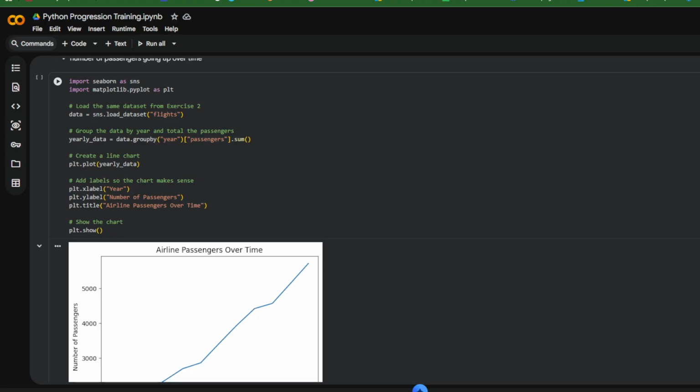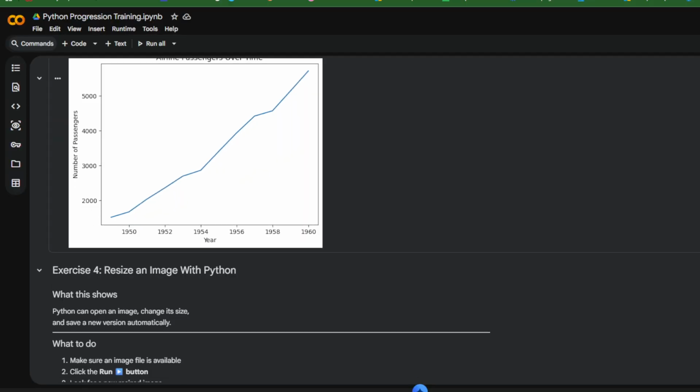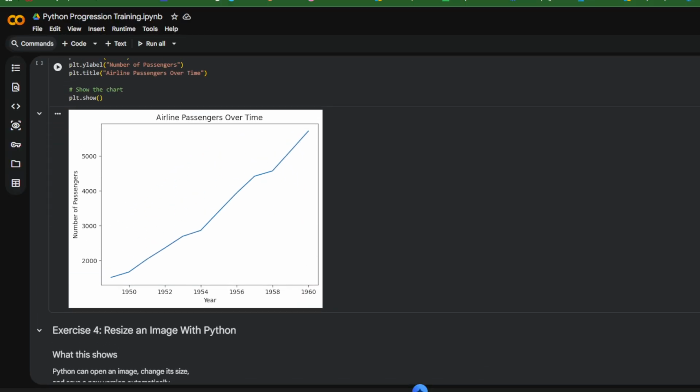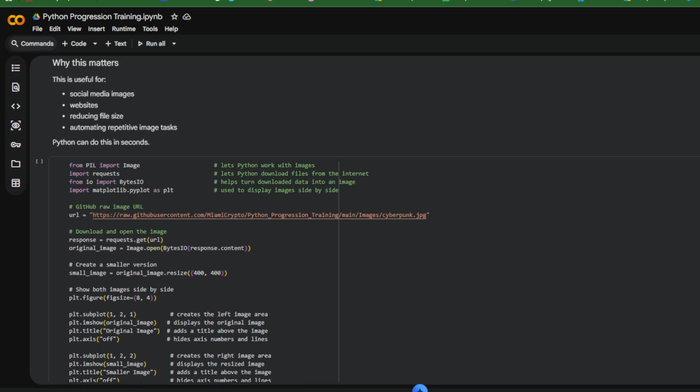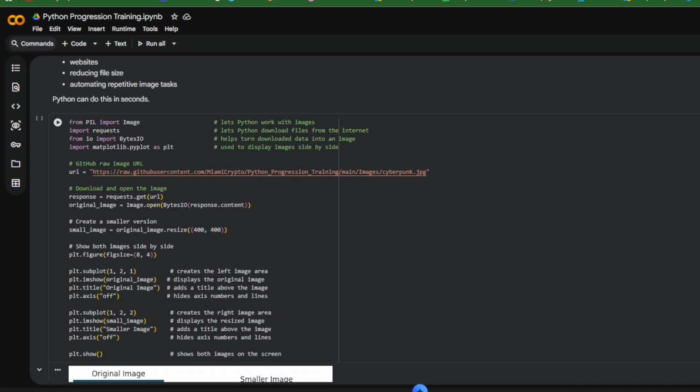That way we're not uploading data sets to this directly. We're using the built-in libraries. It's a little bit easier, but you can use your own data sets. Always keep that in mind. Now the next exercise, exercise 4, we're going to resize an image. With Python, you can do a lot of things. With these libraries here, we're going to access the URL, the path that we added to our GitHub repository.